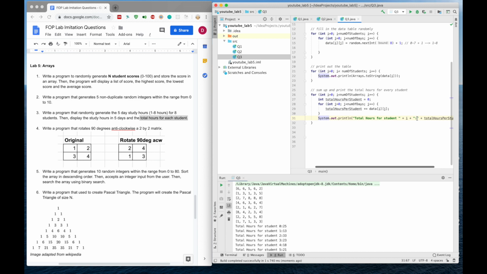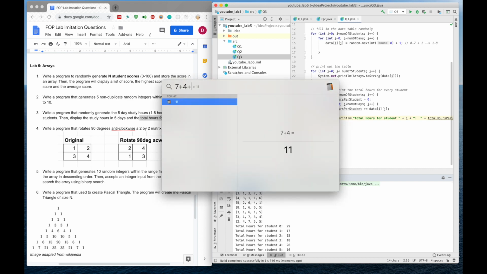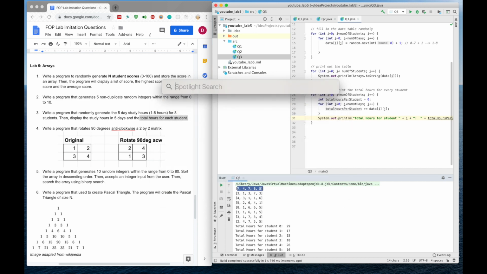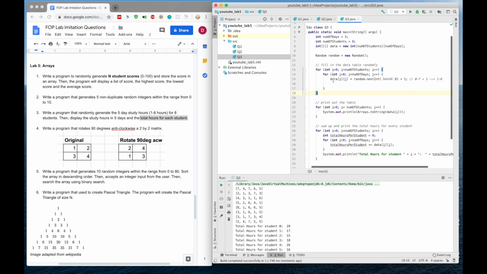Sorry for the bad formatting here. It's not tidy actually, so let me fix this. So total hours for the first student is 29. If you validate, 7 plus 4 plus 7 plus 6 plus 5, it's 29 and it's correct. So this is how you do it for question 3.